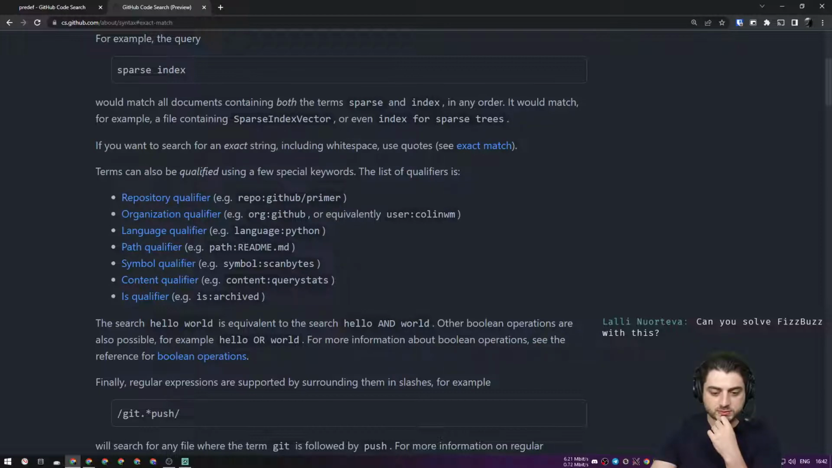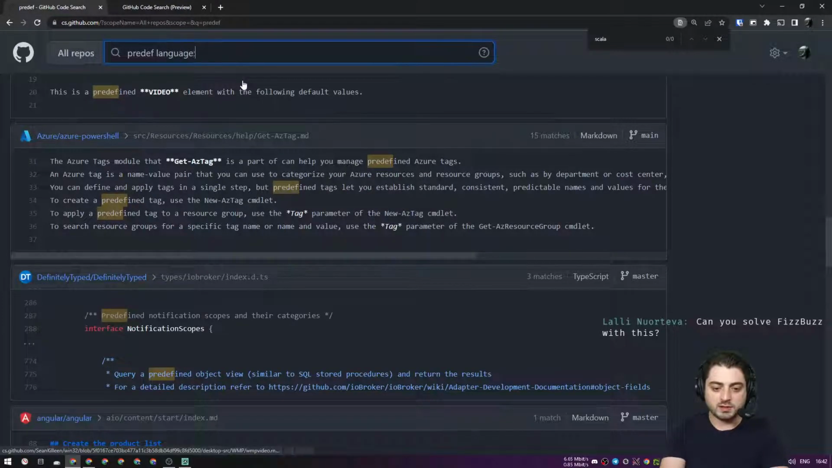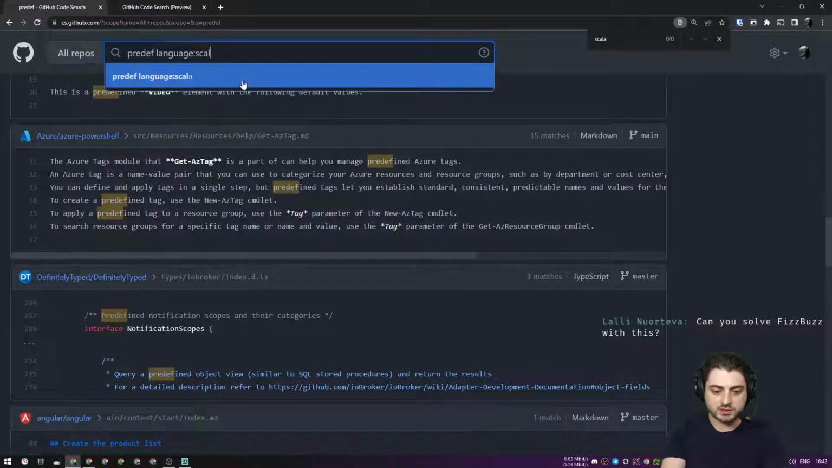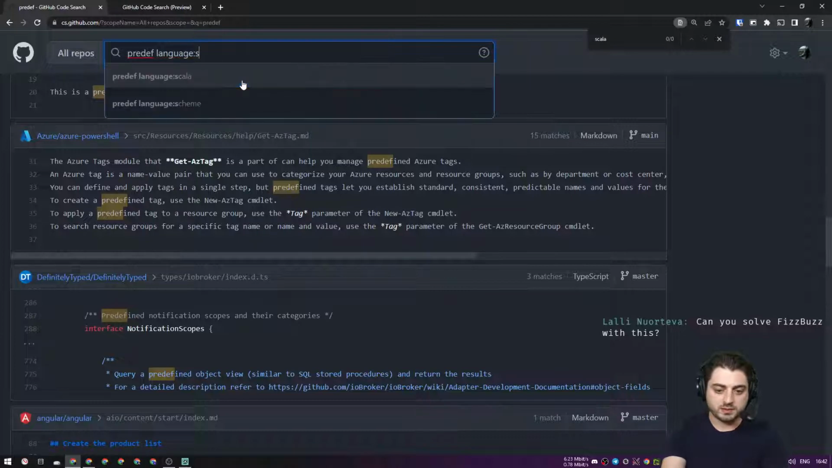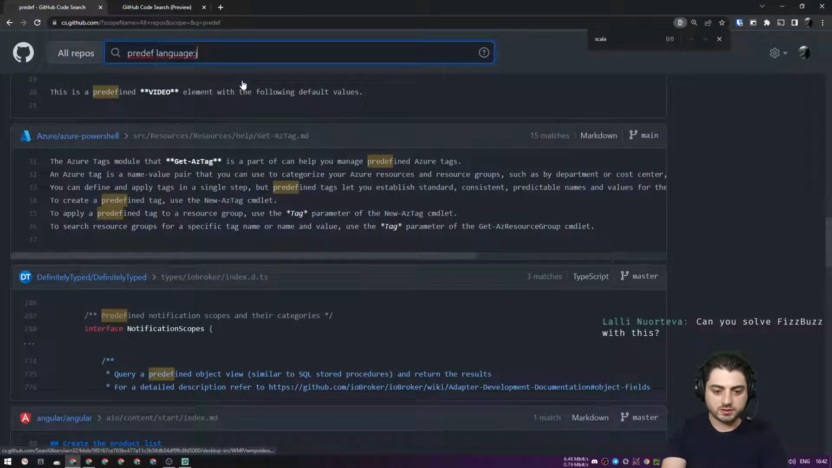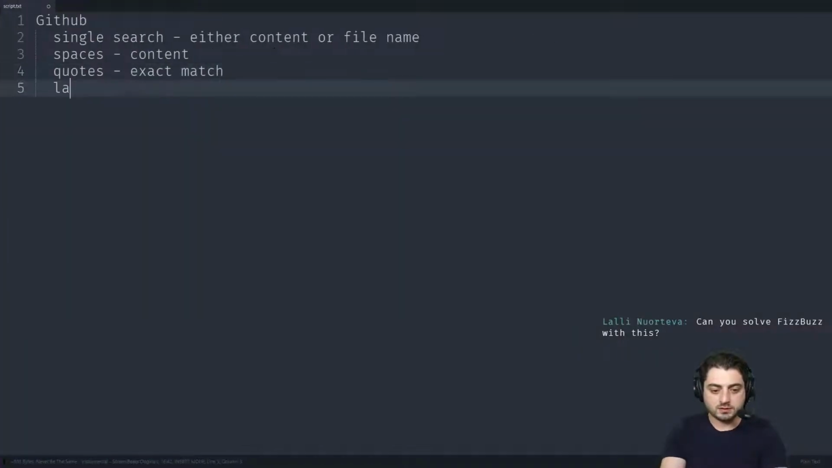So language, this is what we want. Language colon Python. Okay, so let's go like this. Language colon. Oh, there was a suggestion. Okay, so there we go. So why? Because it recognized the language? Yeah, okay. So we have autocompletion for the language. Okay, so language, Scala, we get autocompletion for the language.